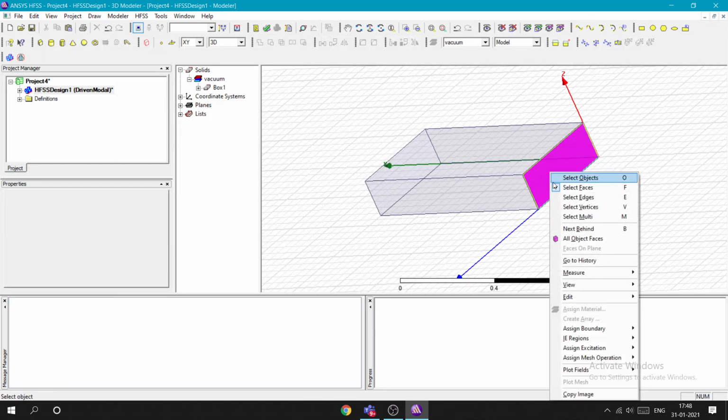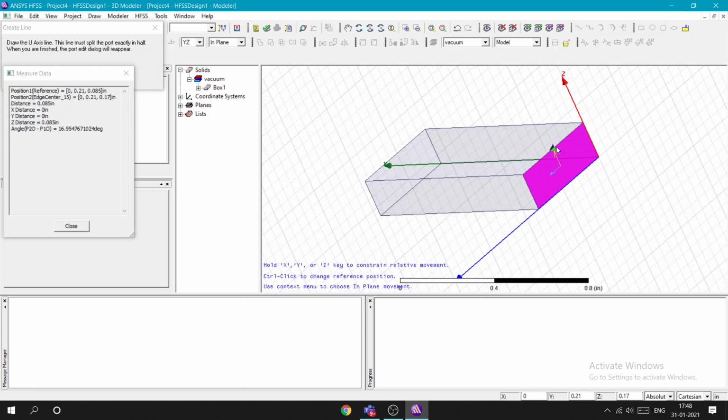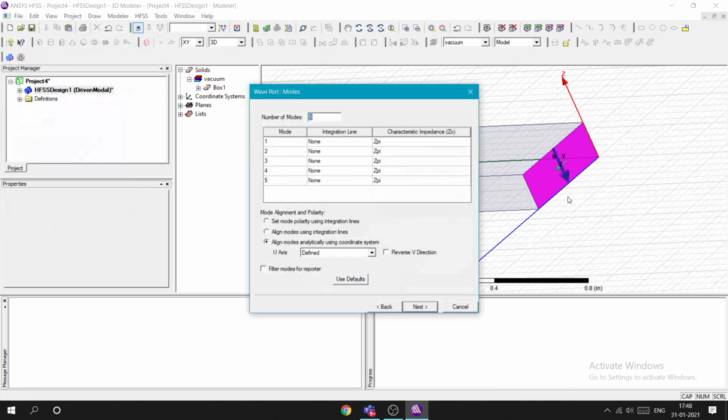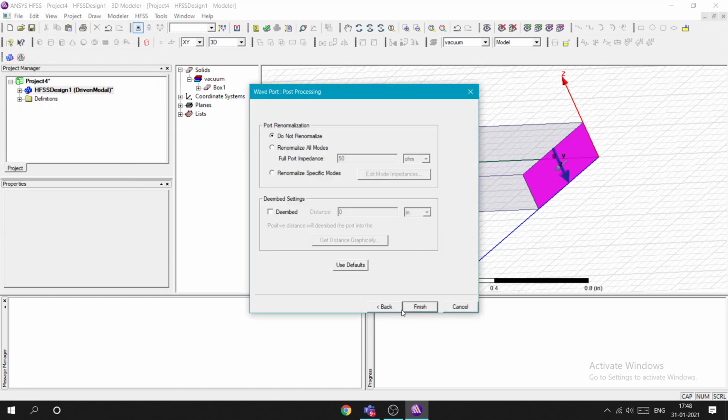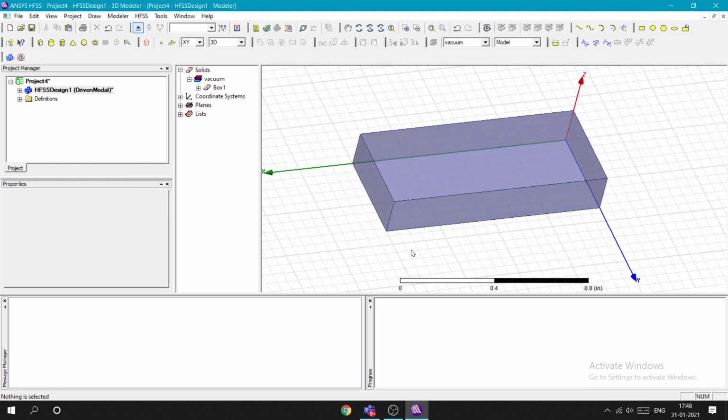Come to this side, right click, assign excitation, wave port. Next, type 5, align reverse v direction, new vector, triangle to triangle. Okay, next, finish. So this is done. Ports assignment is also done.